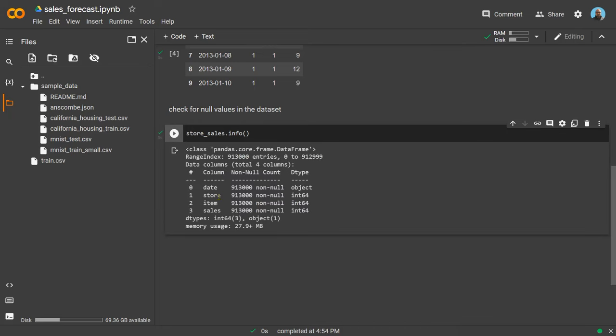Let's add that code. So what we want to create now is the supervised data, right? So supervised_data is equal to monthly_sales.drop, and we're going to drop, as we said, date and sales. Again, axis equals 1. All right, let's run that.